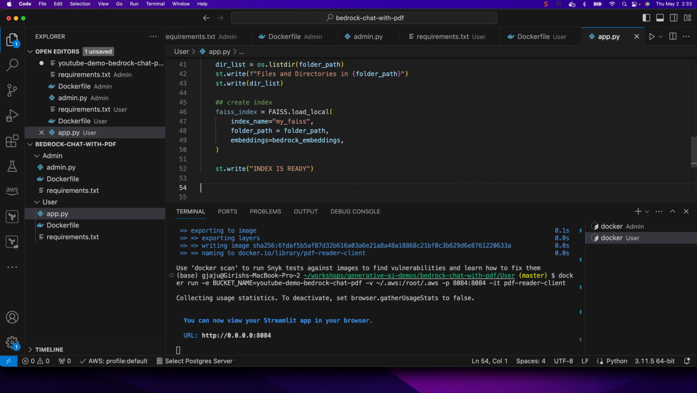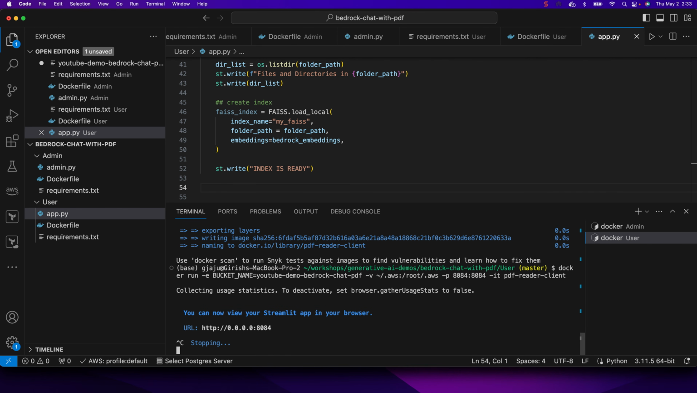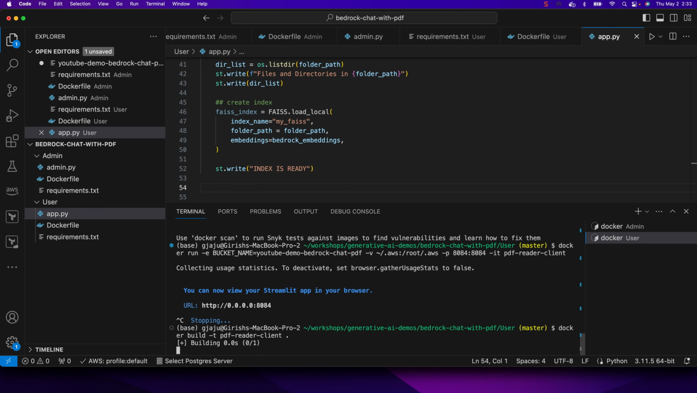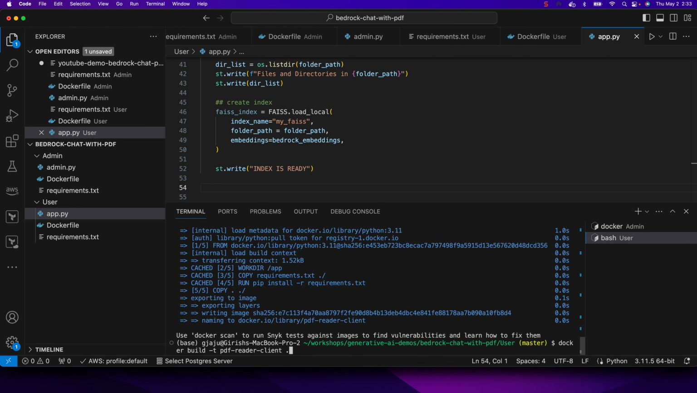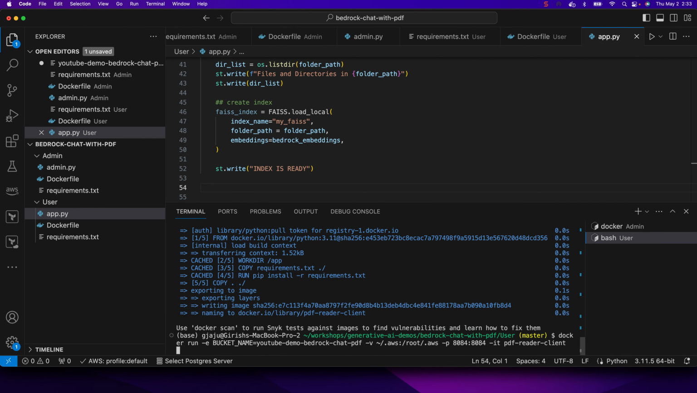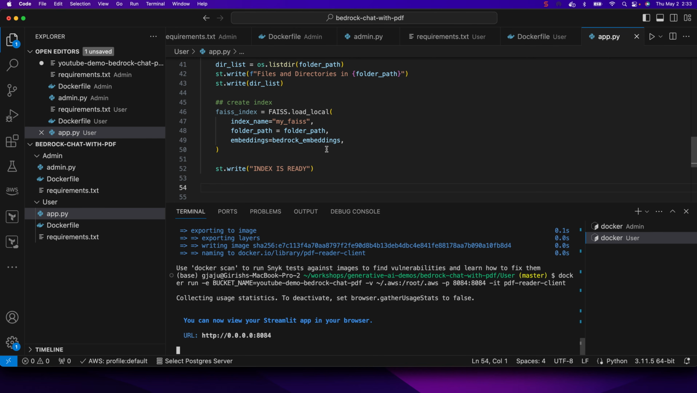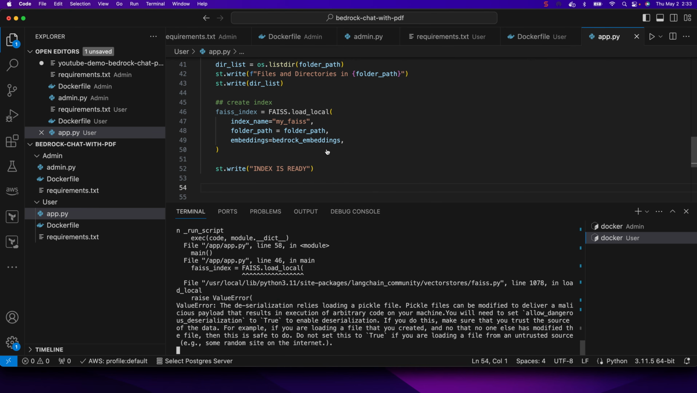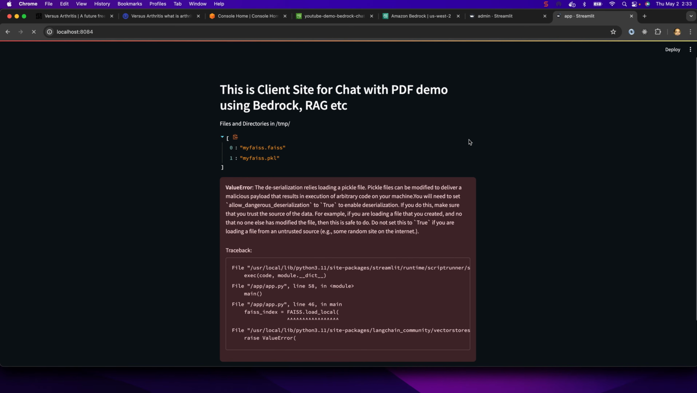While this thing is doing it, we can also test it real quick. Let's build the image and run it. Okay, refresh the page. Okay, so it's a deserialization issue; it relies on loading a pickle file.